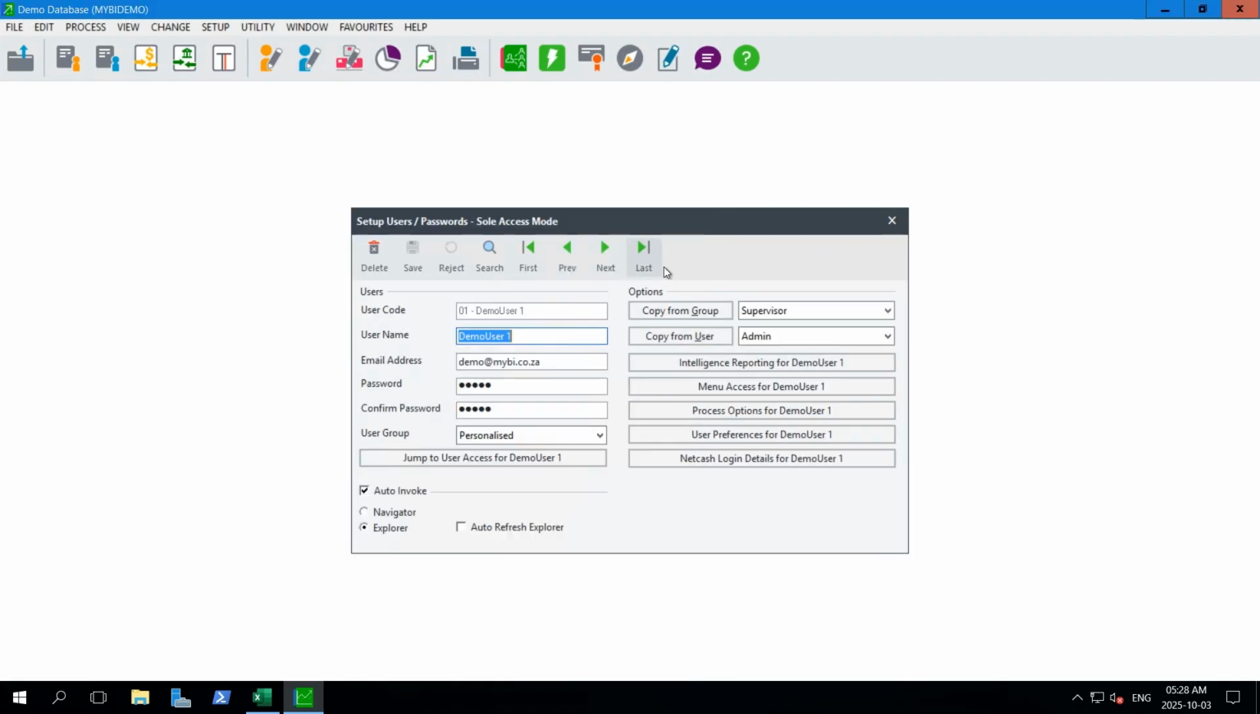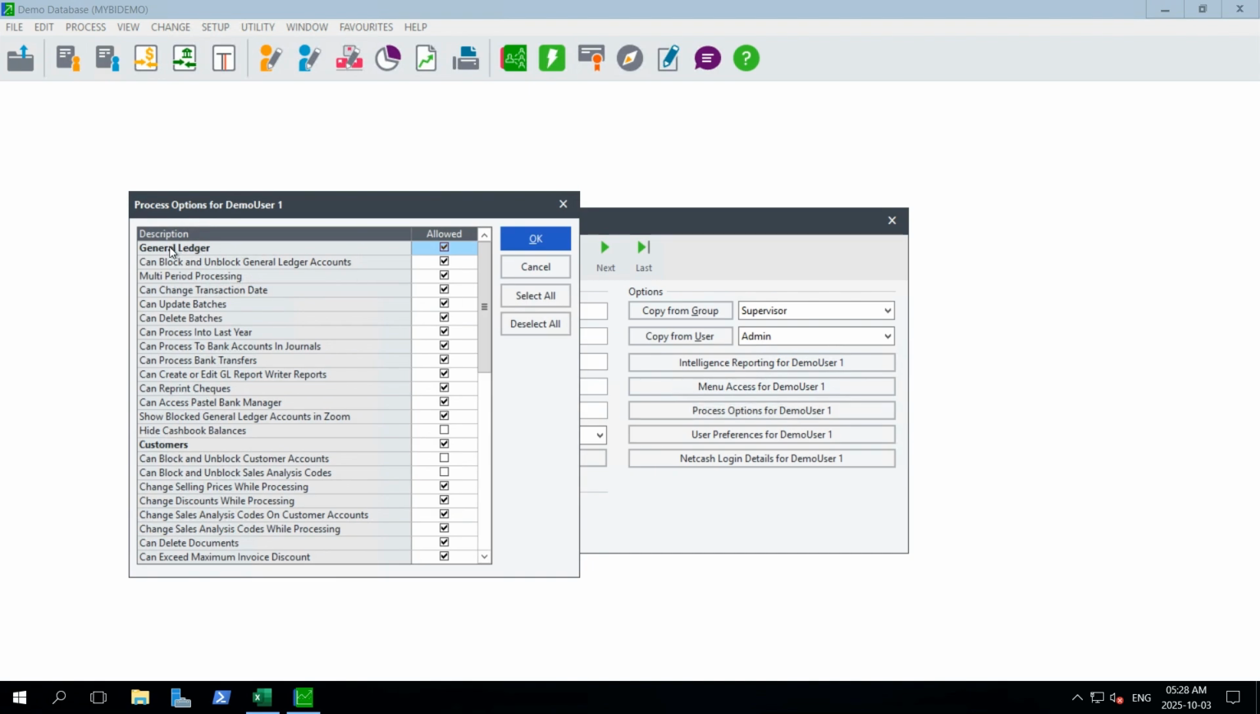Where do I go then? I go here to process options, and you'll see here under general, the second option is called multi-period processing. So I'm going to untick that and let's see what happens.